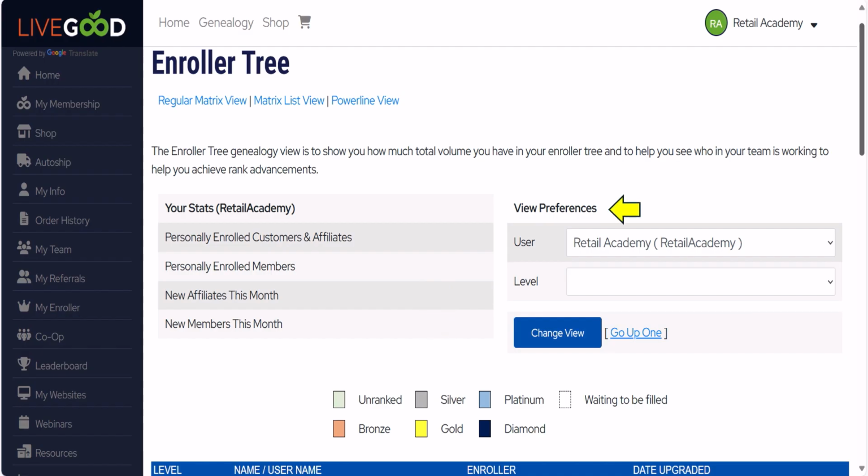It also tells you what viewer preference you are looking at. Are you looking at your own business, in this case, Retail Academy, or you could select a different user within your team, and then also the different levels. You can also change the view or just go up one in terms of the levels. You can also see the ranks again, and then right down at the bottom you'll see level, the name and the username of the individual, the enroller, as well as the date that they upgraded. If you scroll down, it will show you your whole team. I'm not going to do that now to protect the privacy of my team.